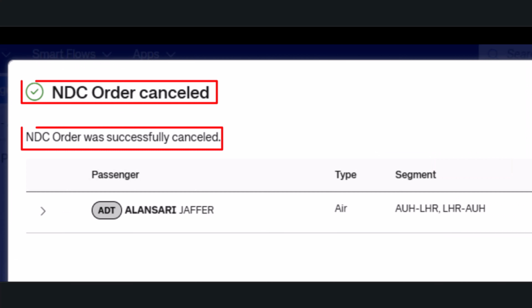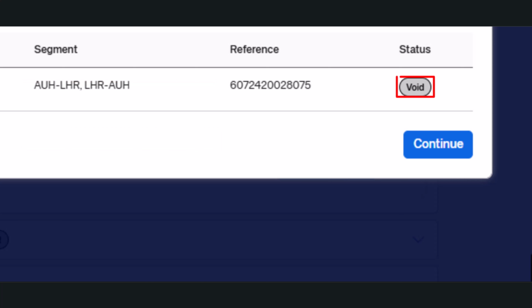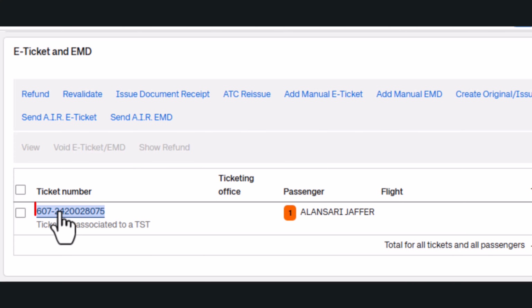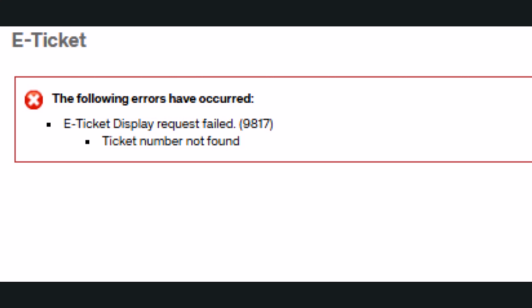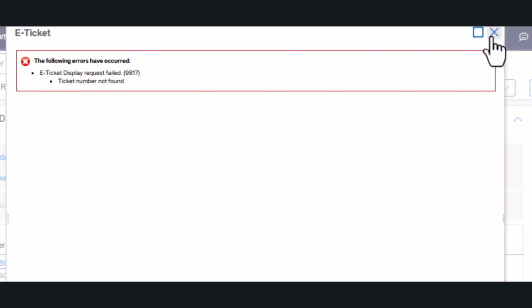A confirmation message will appear stating, NDC order was successfully cancelled and status changed to void. Click Continue to close the form. If you attempt to click the e-ticket number hyperlink now, you will typically see an error message. This is normal for NDC voided documents.